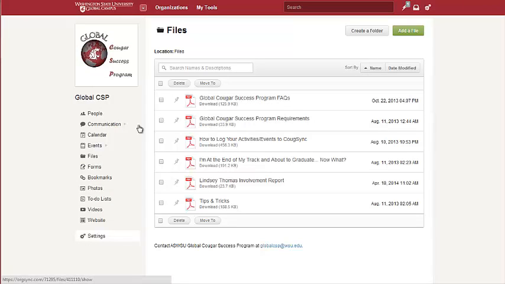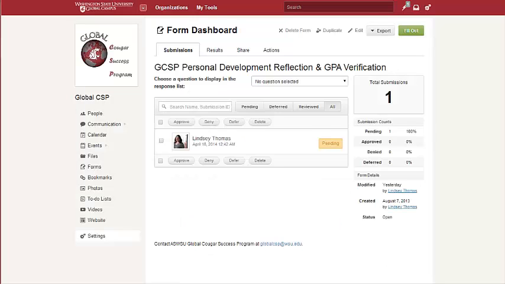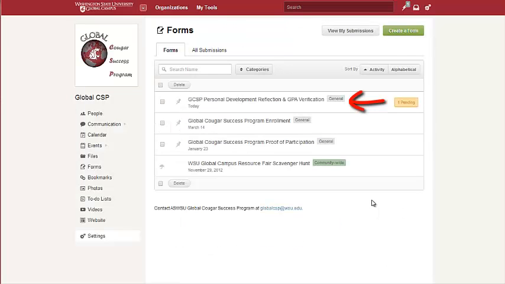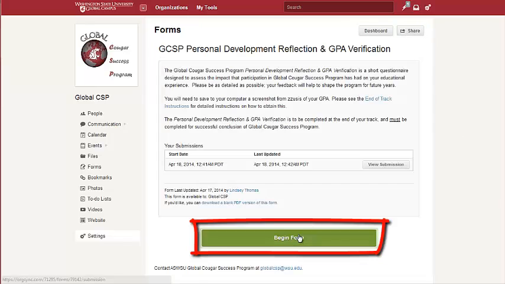and click the Forms option on the left-hand side of the screen. Here is where you'll find the GCSP Personal Development Reflection and GPA Verification, which is required in order for you to successfully complete the program and receive your certificate and cord to wear at graduation. The Development Reflection is designed to assess the impact that Global Cougar Success Program has had on your educational experience. So please be honest. Any feedback, suggestions, or constructive criticism is welcome in shaping the program for future years. So you'll go ahead and click on the Personal Development Reflection and GPA Verification, and then click Begin Form.